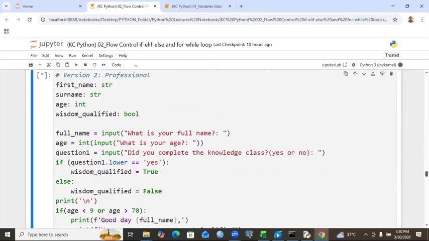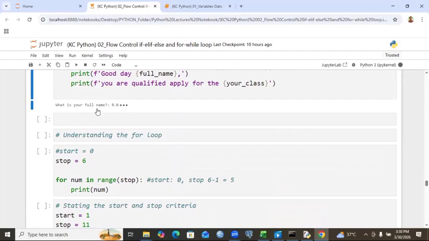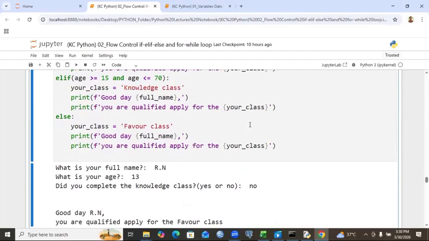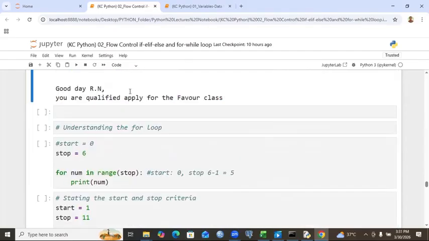I don't know why it's jumping up and down. Okay, just come here and click it. If you see it bounce like that, just come here, put your no and do enter. Now it says, oh, good day, Aaron. You are qualified. Apply for the favor class. So now that is that.